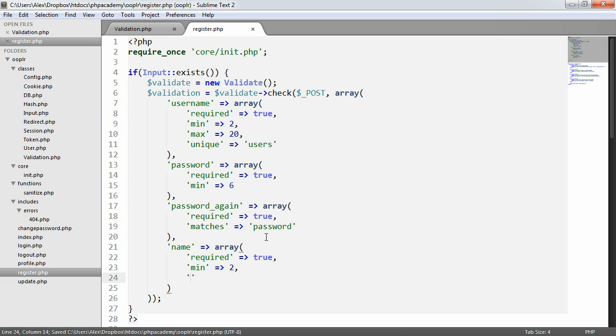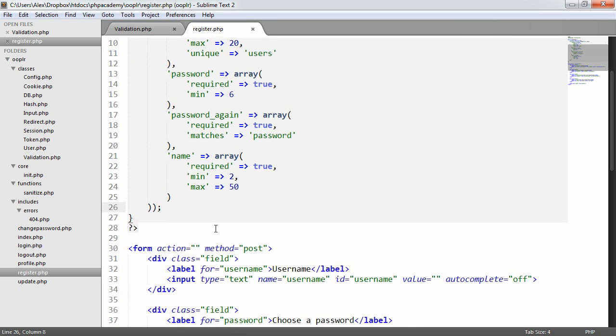We also want a maximum of, I think it was 50 we defined in our database. Yes, so we want the name to be a maximum of 50. So that is it. That's what we want to actually happen inside of our validation class. That's how we want things to work.